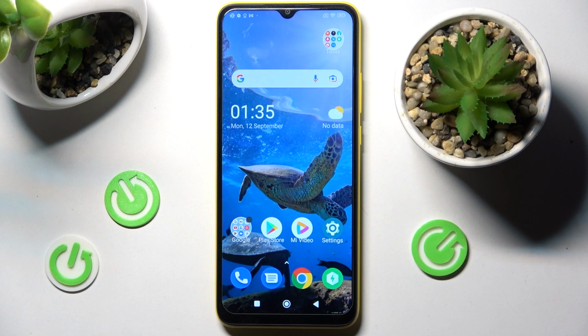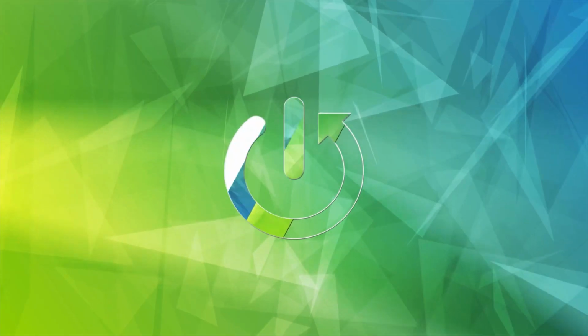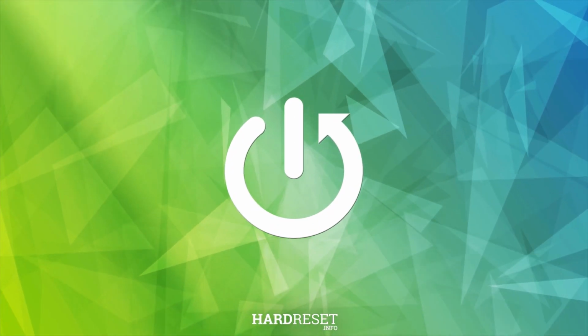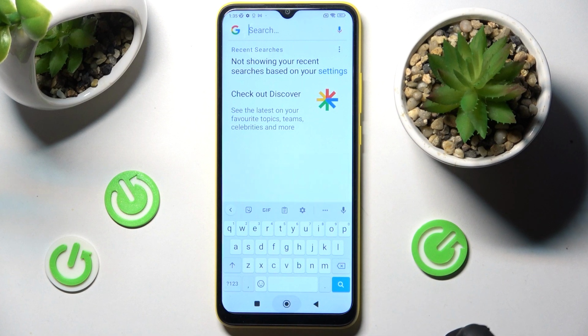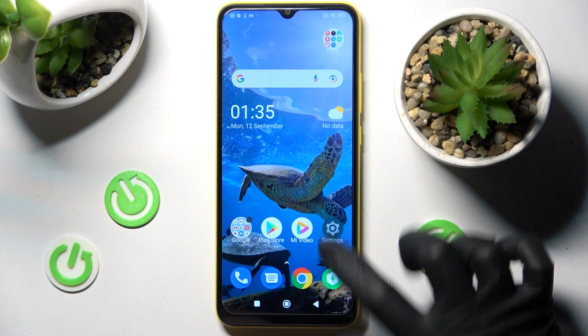In front of me is Poco C40, and today I would like to show you how you can change and customize the theme of your keyboard on this Poco. You need to begin by opening Device Settings and scrolling down.